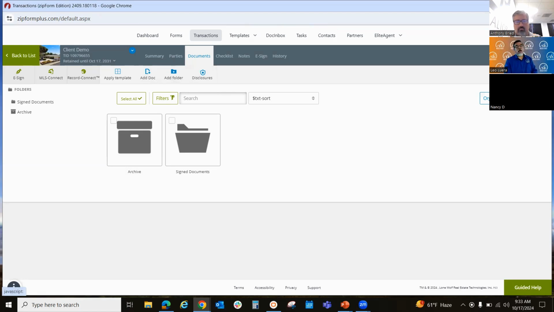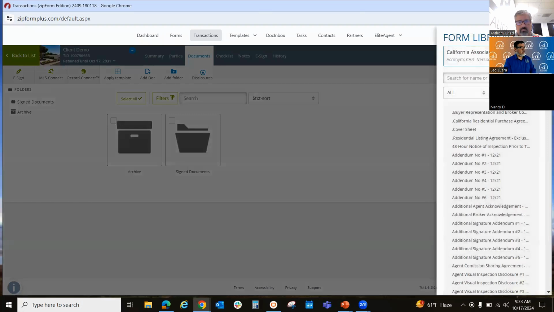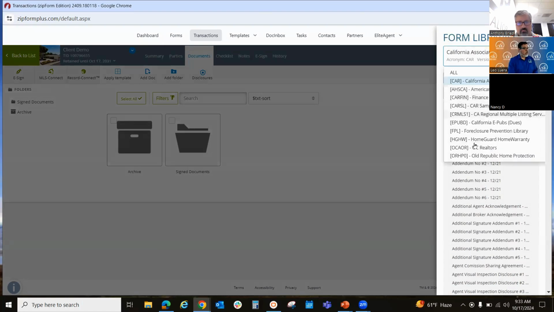You go on the far right, and it'll say all forms. When you click all forms, by default, it's going to be the California Association of REALTORS library. Now, there are different libraries to choose from. There is the Orange County Realtors Library, OC Realtors down there. There is the C.A.R. sample letters.